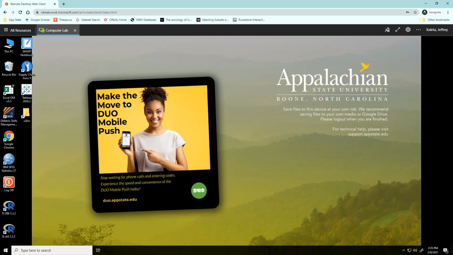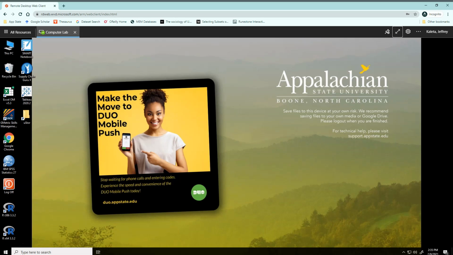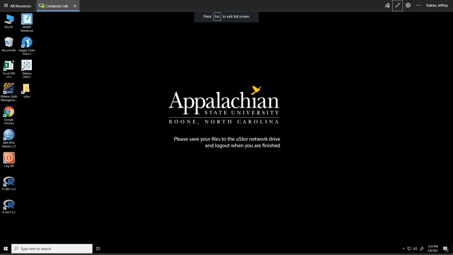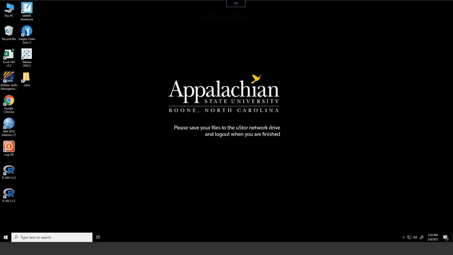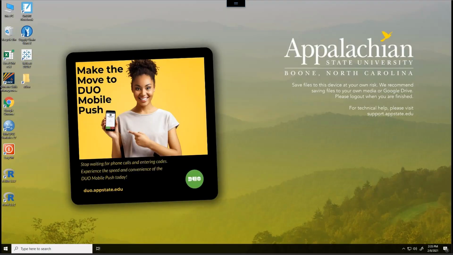I'm going to maximize my screen here. In the upper right-hand corner, I'm going to maximize my screen, and I'm going to unpin the little toolbar at the top. So here we go. We're going to maximize, and then we're going to unpin the navigation bar. All right, so everything gets resized that way.